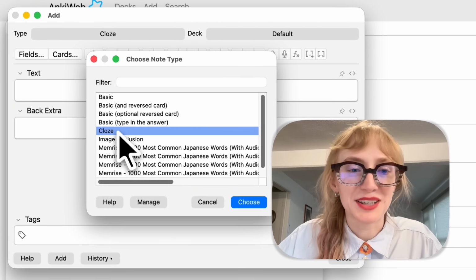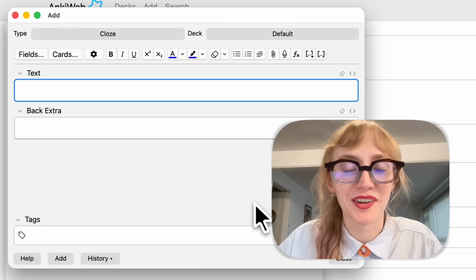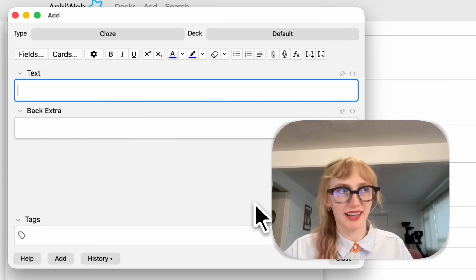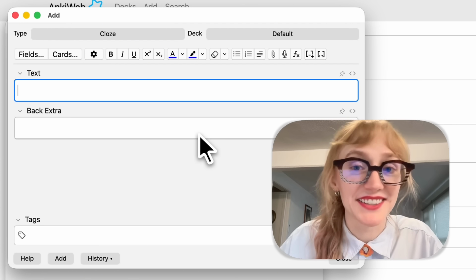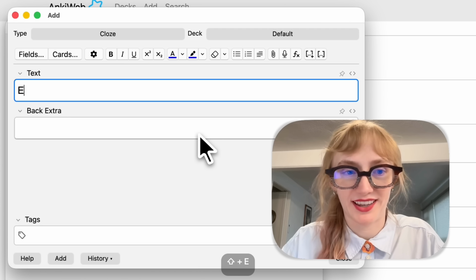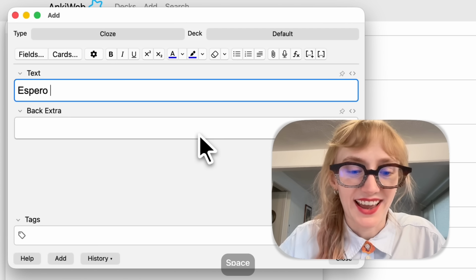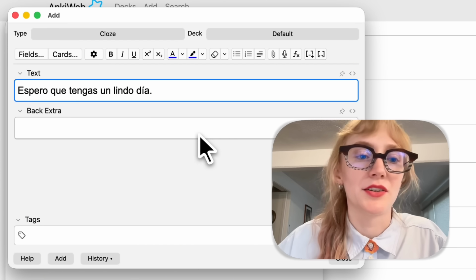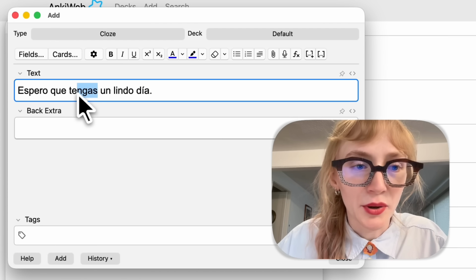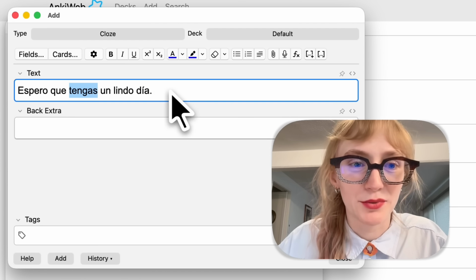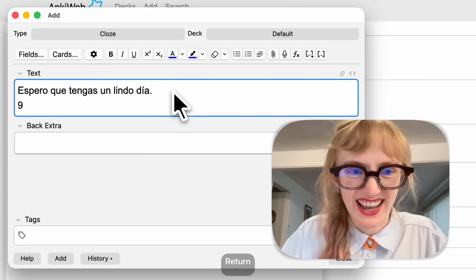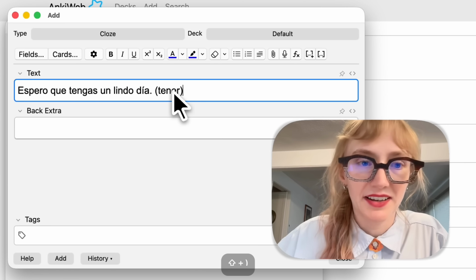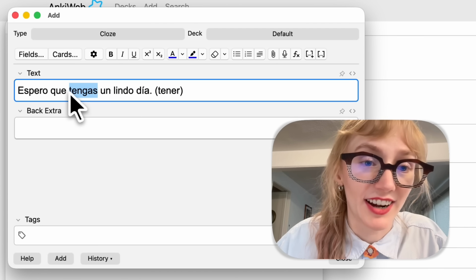The next option is close, which I think is a little advanced for the purposes of this video, but it is a pretty cool thing. It's sort of like a fill in the blank. So let's imagine I'm training the subjunctive and I want to make sure that I can use it in a sentence. I would type a sentence which requires a subjunctive. So, espero que tengas un lindo día. And so I'm going to select the word tengas because that's the one that I need to fill in. And I could add here in parentheses verb tener. And so I have to conjugate the verb tener right here.